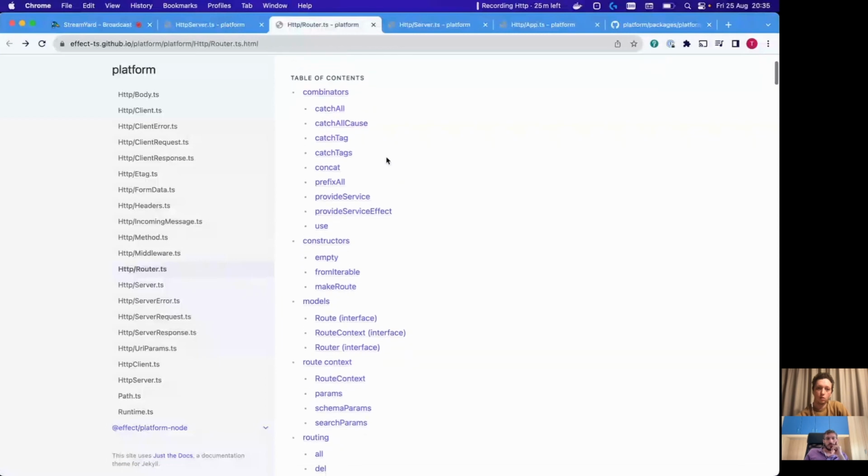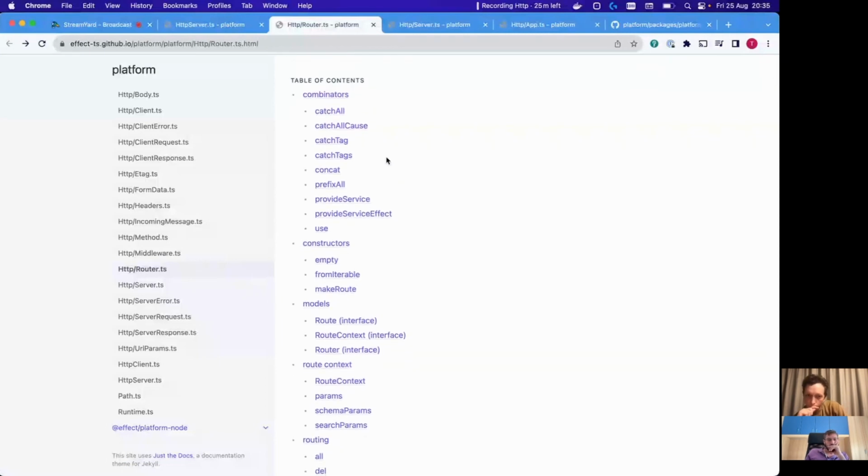I guess we could also add provide layer and so on and so forth. Right. Yeah, we could. The only thing is it's per request. Yeah, it's not advisable, but we could add those.